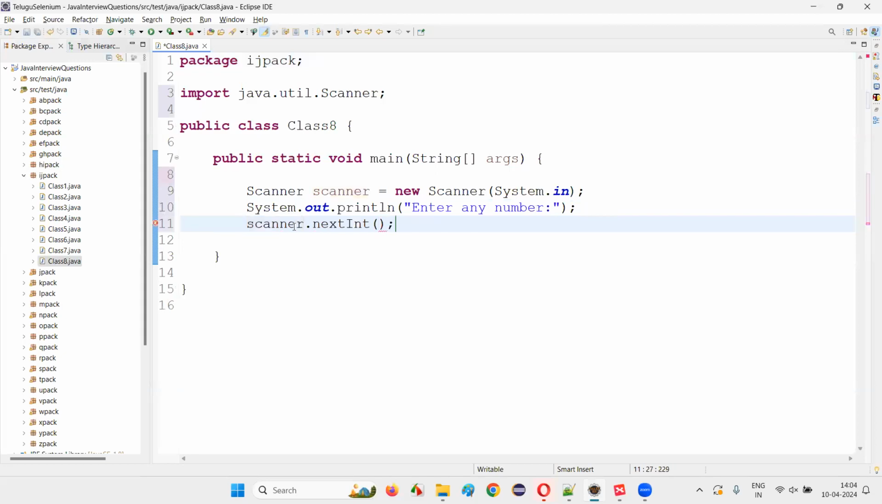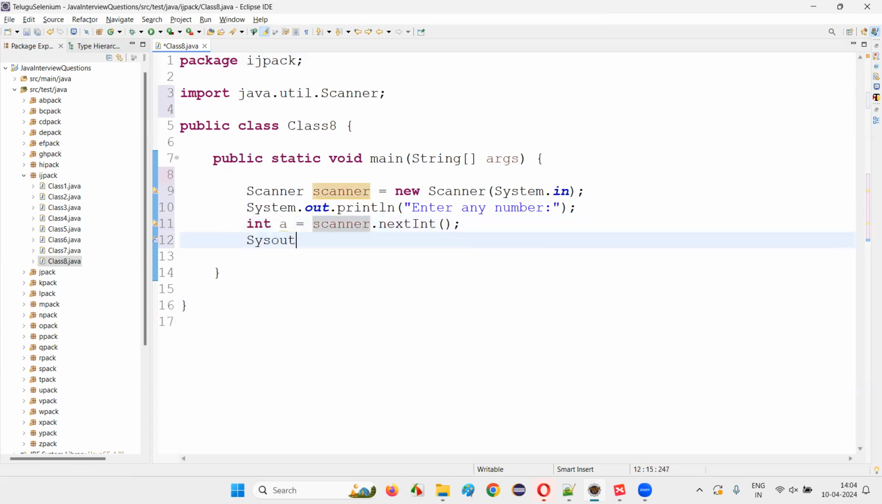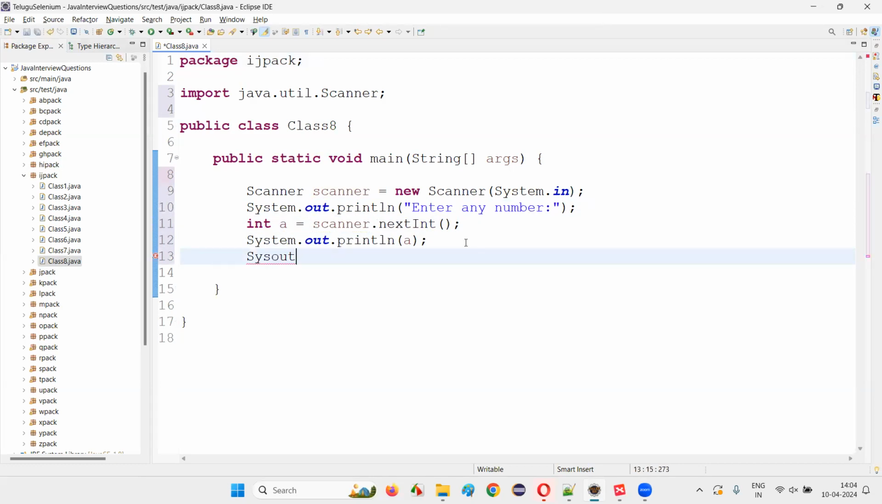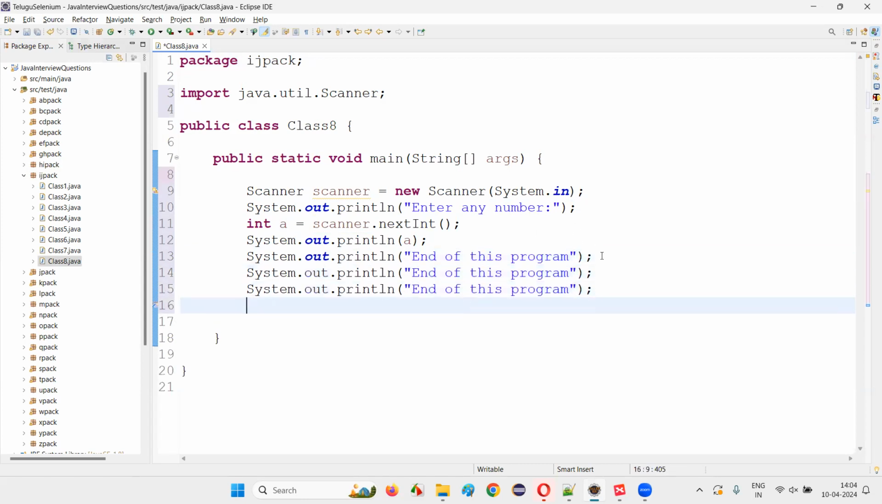That means we are expecting an integer number from the user. So that integer number, I would like to store into a variable like int a is equal to, and System.out.println(a). And at the end of this, I'll write System.out.println with some sample statements, like "end of this program". I'll copy paste this statement multiple times, and just see here, 1, 2, 3, 4.